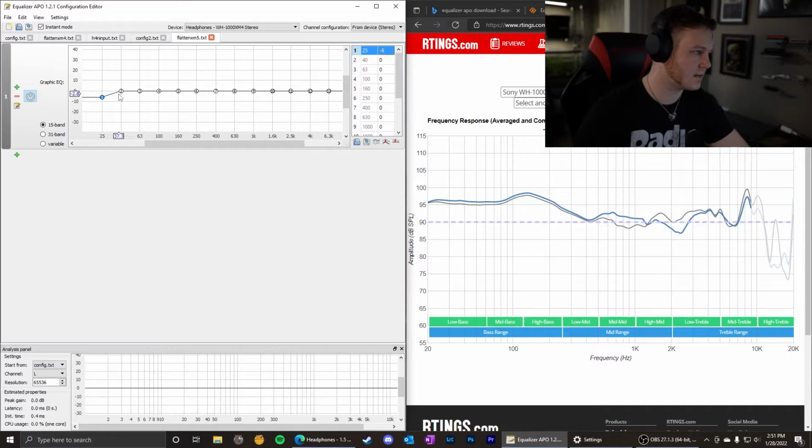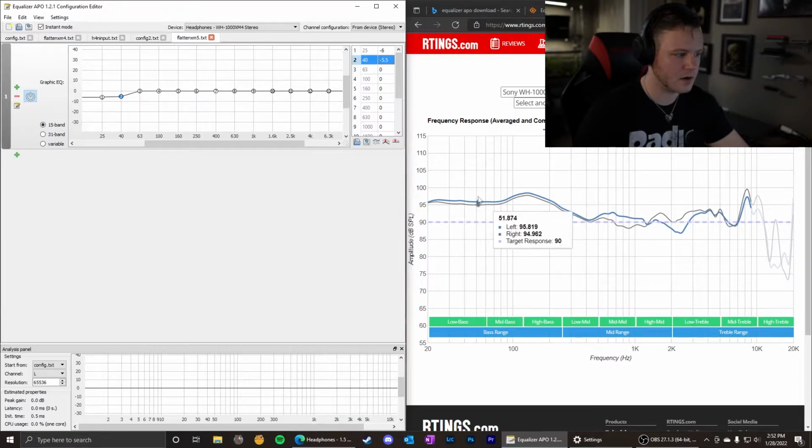And then you're going to do the same thing for 40. So at 40 hertz, you're going to come over here. Boop, boop, boop, boop. At 40, we're about 6 decibels high again. The left is 6 decibels, the right is 5 decibels. So what I do is I just average them, so -5.5. And so we're dropping the bass down right now for this area over here.